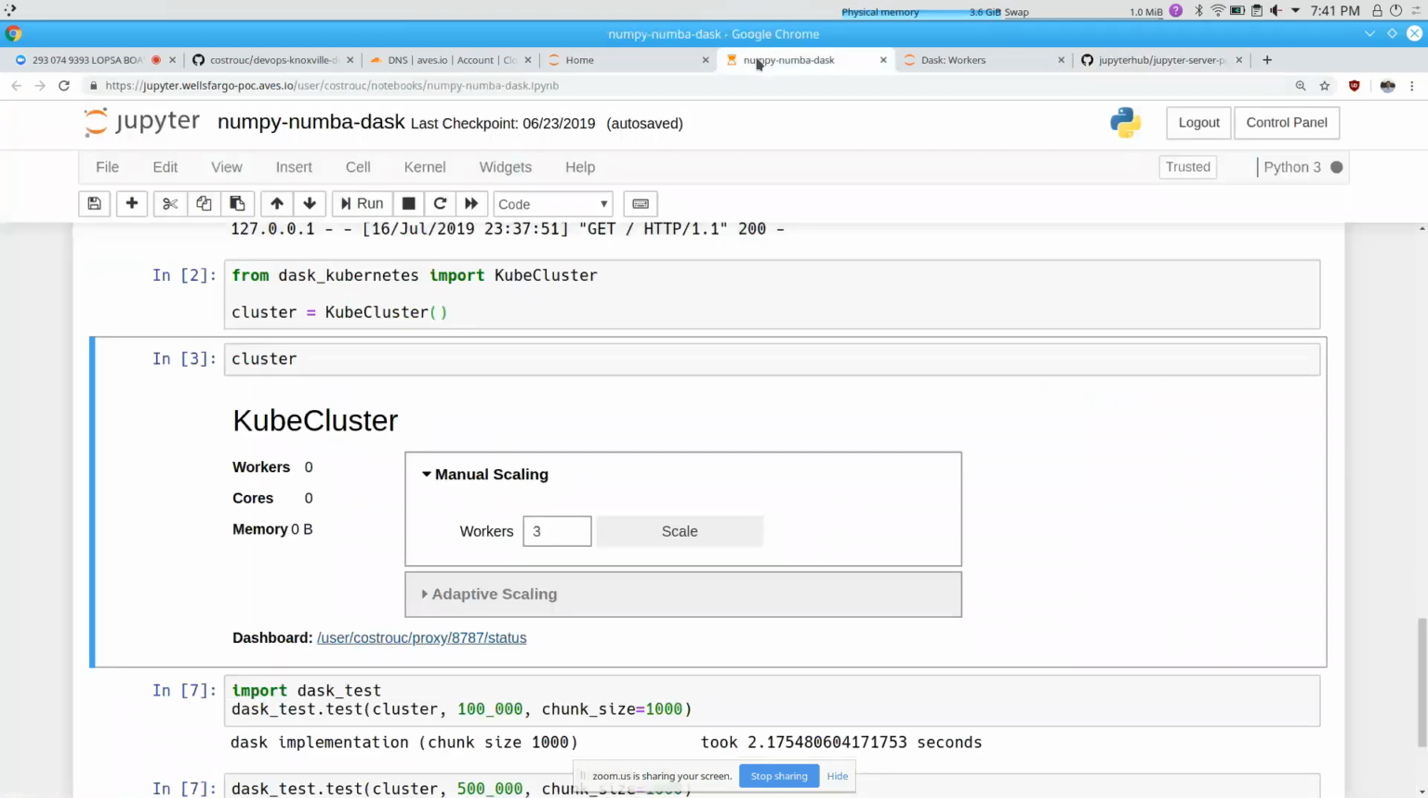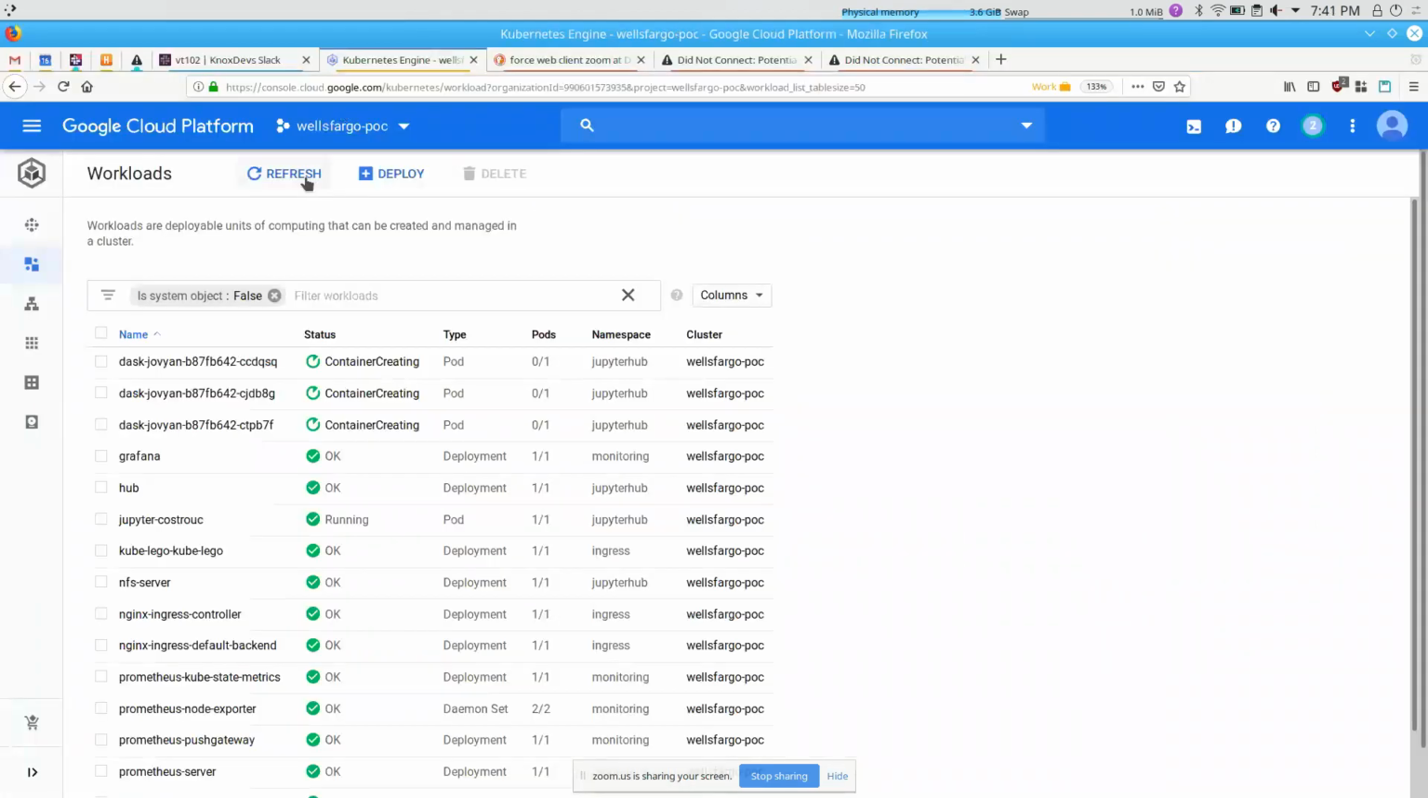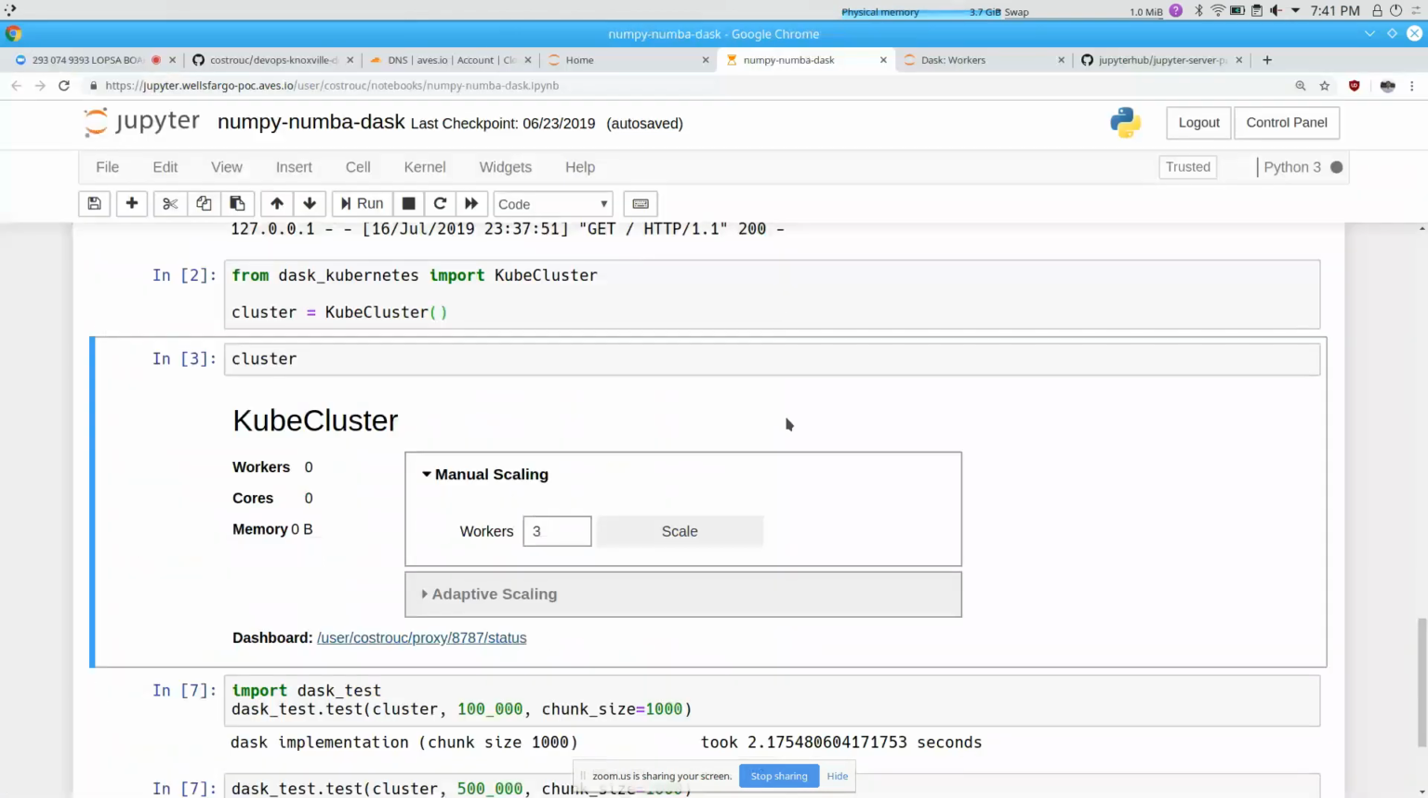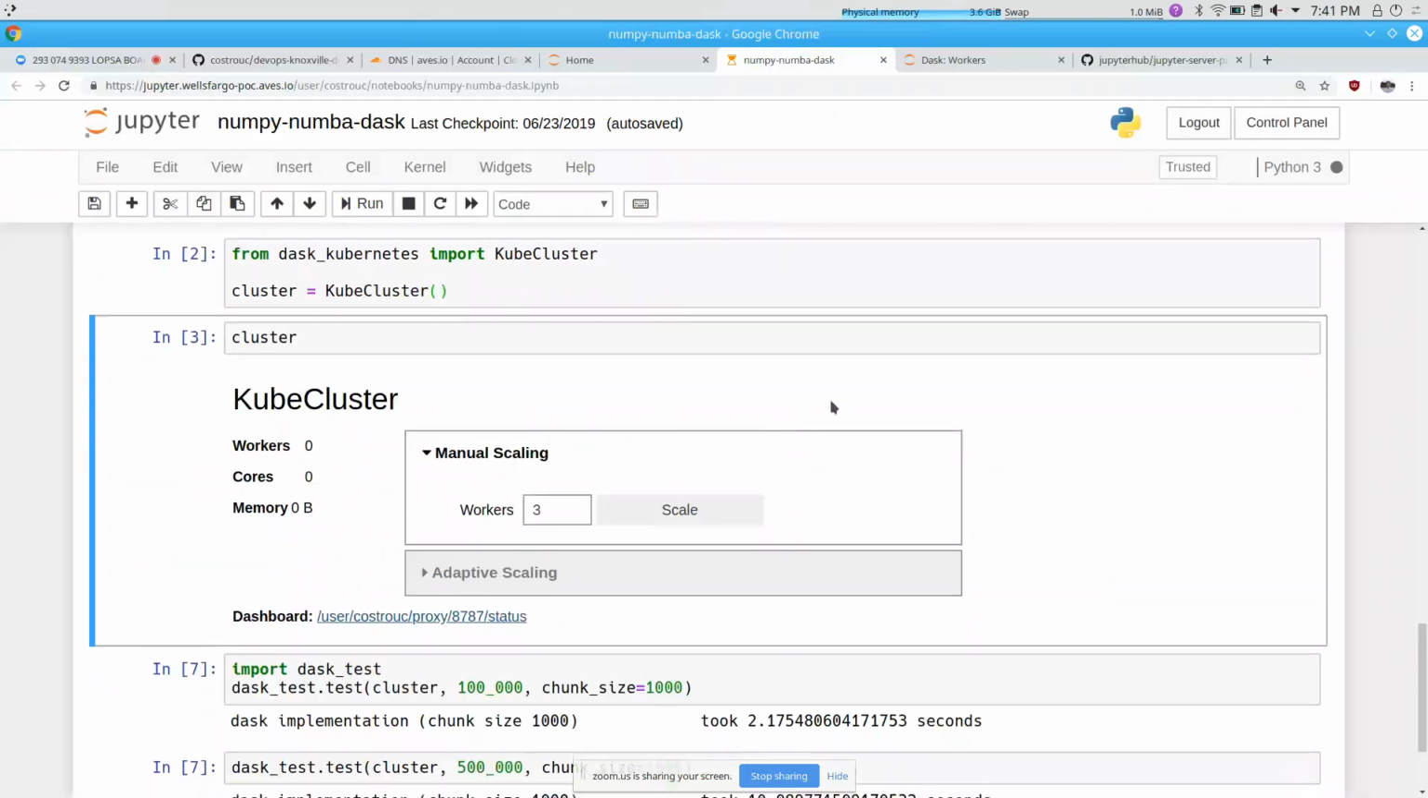Okay, do we have anything popping up yet? Still creating, gosh, that is a pain. It knows you're doing a demo. Yeah, it does, right?